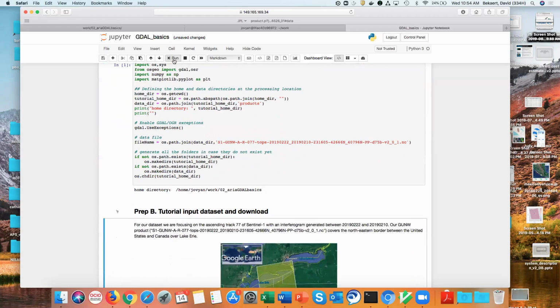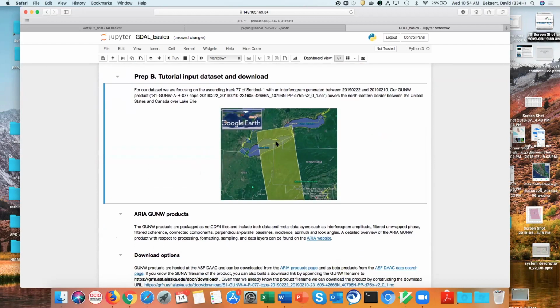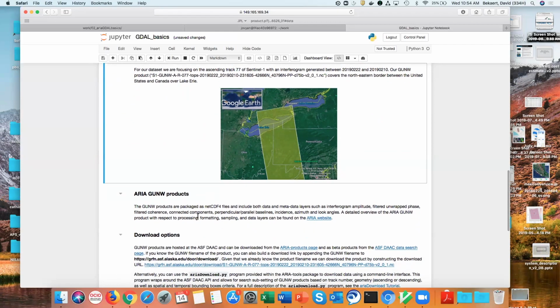In terms of the data set which we are going to be using, we're going to be looking at track 77 from Sentinel. That's actually the track adjacent to track 4, which we were talking about this morning. And we're going to look at a single product, which is on the US-Canadian border near Lake Erie. Lake Erie is up here. So we're going to be looking over this area here with an interferogram processed using TopSap, like you all did yesterday, but then packaged in this NetCDF format. So that's what you can see here.